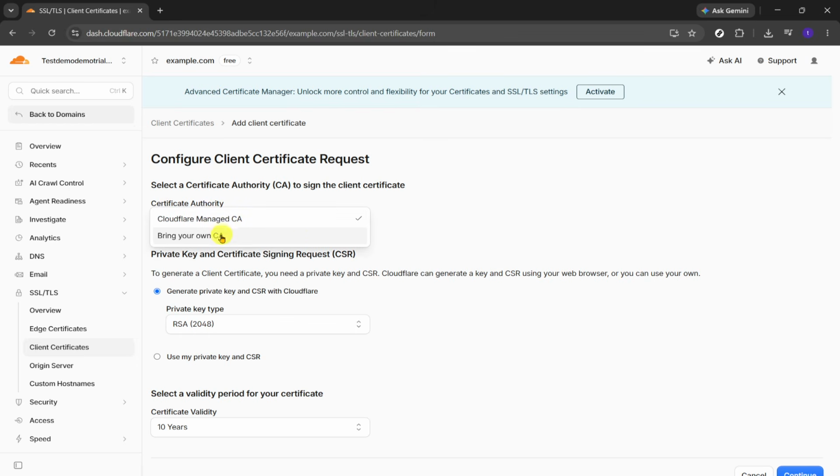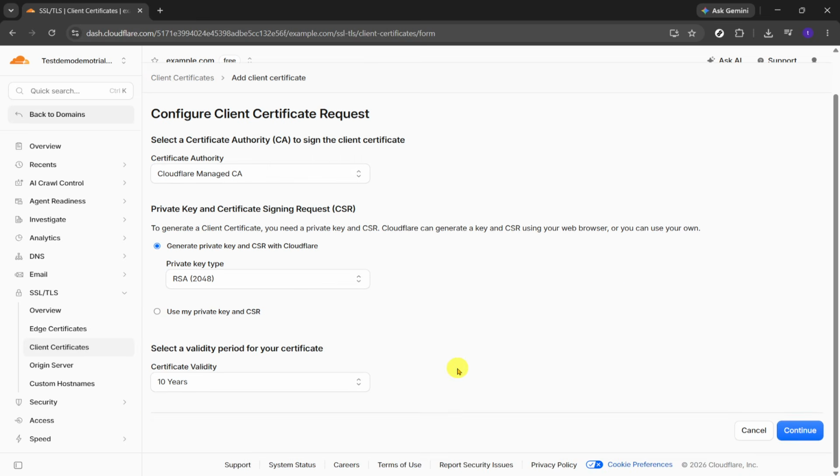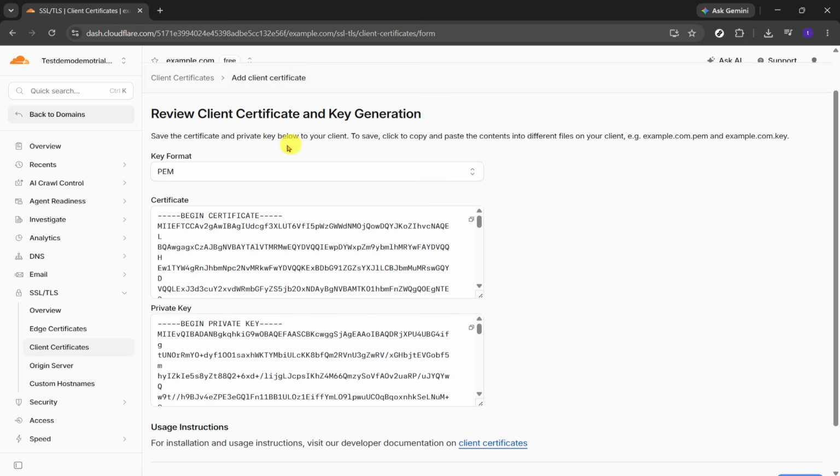From here, follow the on-screen procedure. The exact prompts may vary slightly depending on your account setup or Cloudflare's current interface, so read each field carefully as you go. In general, it helps to review the certificate details before confirming anything and make sure the settings match the server or service where the certificate will be used. If Cloudflare provides any generated certificate content or keys during the process, store them securely and only share them through trusted, private methods. And that's it.